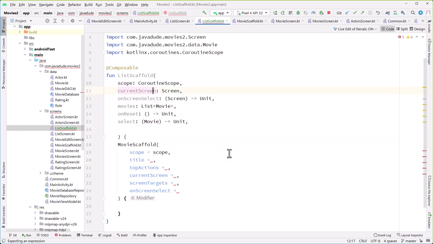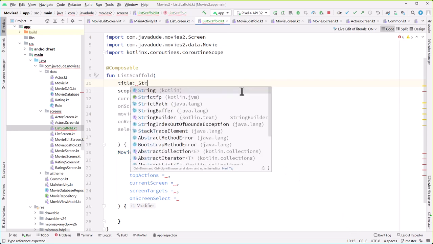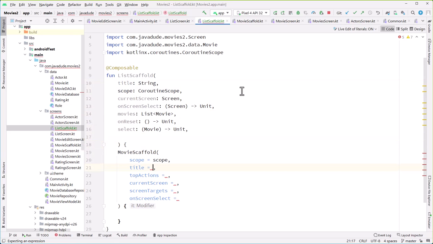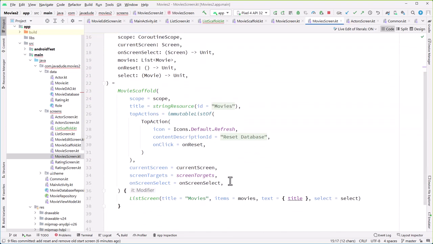Title is going to have to come in here as well. And I'm passing it as a res there. No, it's a string. So it'll be a title. And then we're going to have top actions that will need to be passed in. I'm going to just have that be an empty immutable list for the moment. Current screen needs to be passed in. That's actually not quite doing what I wanted it to do. So I'm calling my movie scaffold, passing these in.